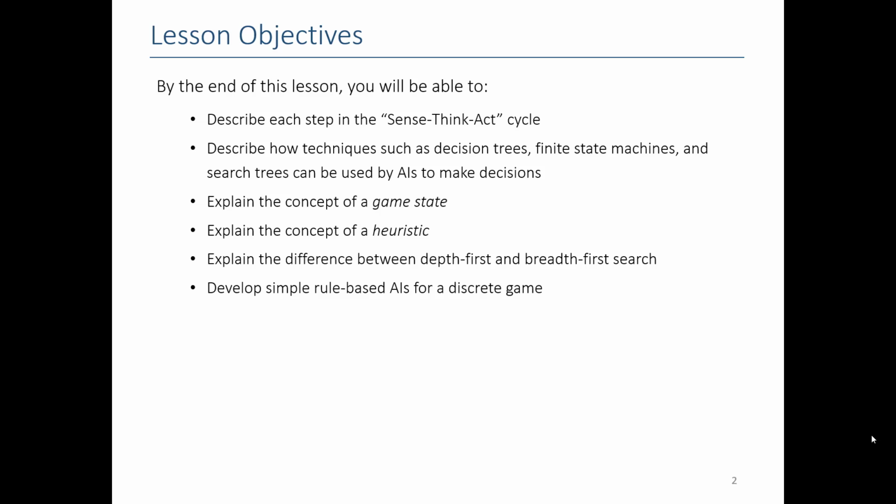We're going to go over a lot of comp sci terms, so game state, heuristic, depth first, breadth first search. We're going to show you how they're all used by AI, and finally, we're going to develop some very simple rule-based AIs to play some games.